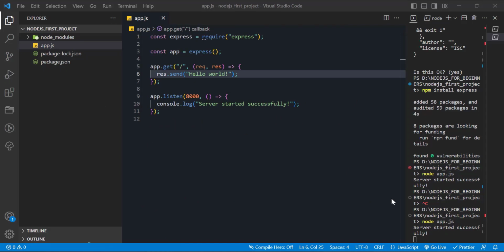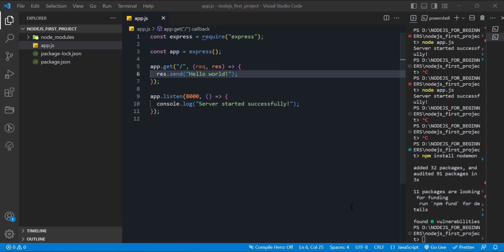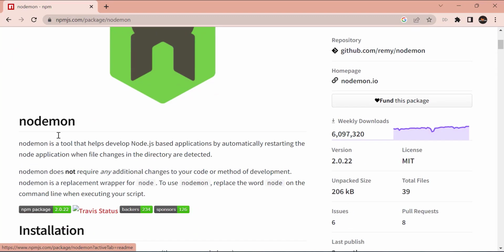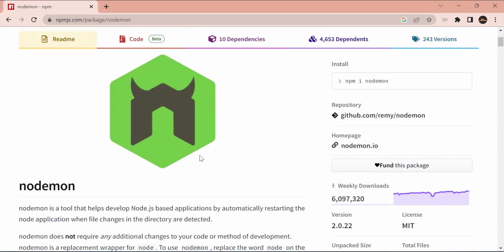In this lesson, we'll be learning how we can automate the server restarting process using Nodemon. Nodemon is a package that will help us monitor changes in our code and then restart the server automatically. So for that, let's go into our terminal. If you have the server running, then close it for now, and then type npm install nodemon. Once this is installed in our project, we are ready to use it. You can go to npmjs.com and search for nodemon, and it says that this is an application that automatically restarts the server if the file or the directory is changed, and this is exactly what we are looking for.